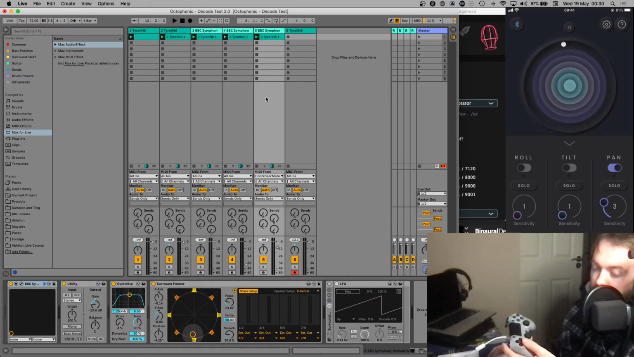So I could map it to an on-off kind of thing if I wanted to, but what I'm using it for is just to actually play notes.